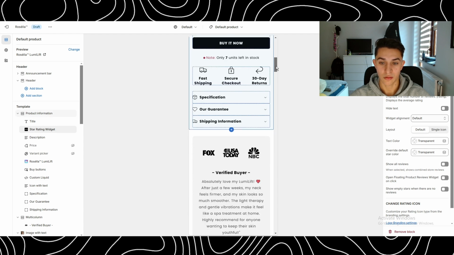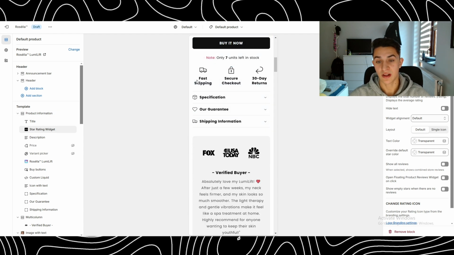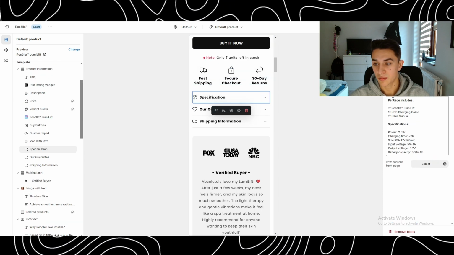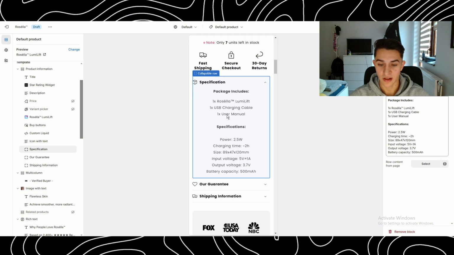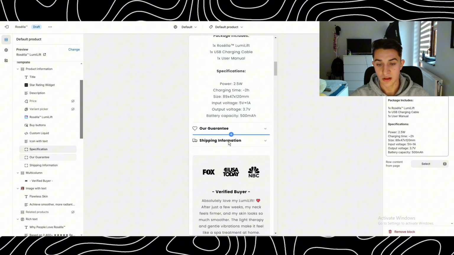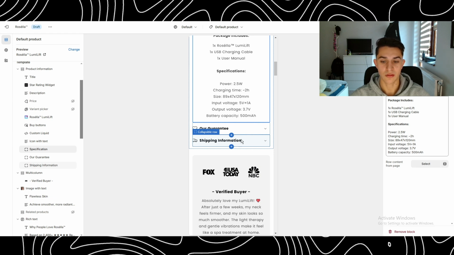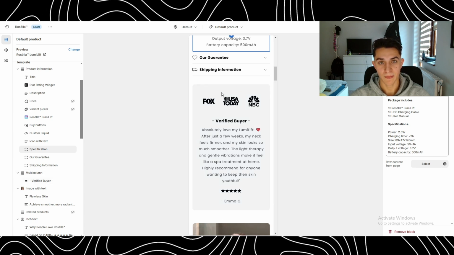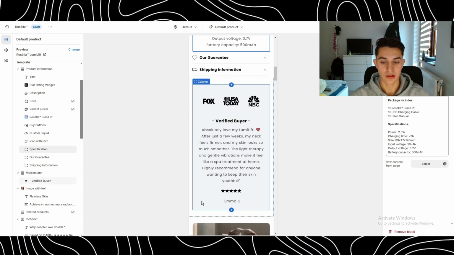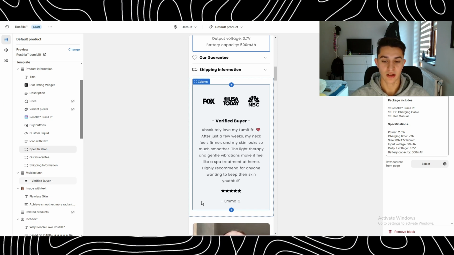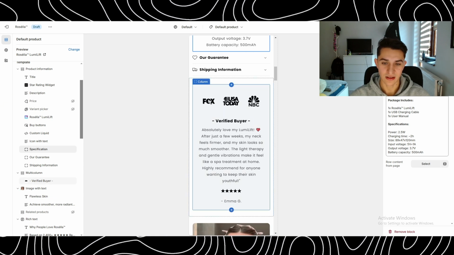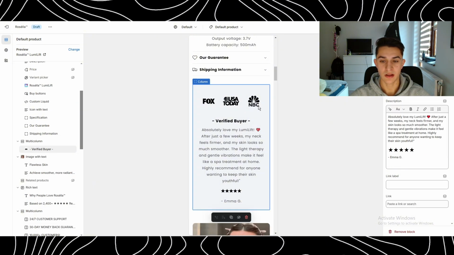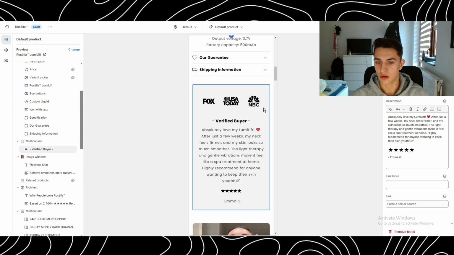And then we're gonna want to build trust with the customer, which is fast shipping, secure checkout, 30-day returns, and the specification of the product, for example, what the package includes and all that. Then our guarantee, shipping information, just simple information that the customer will need about the store. Then we're gonna add a verified buyer, so that someone can see a testimonial from a customer that bought the product. You can also add this type of image, Fox, USA Today, NBC, to make the brand look more legitimate.